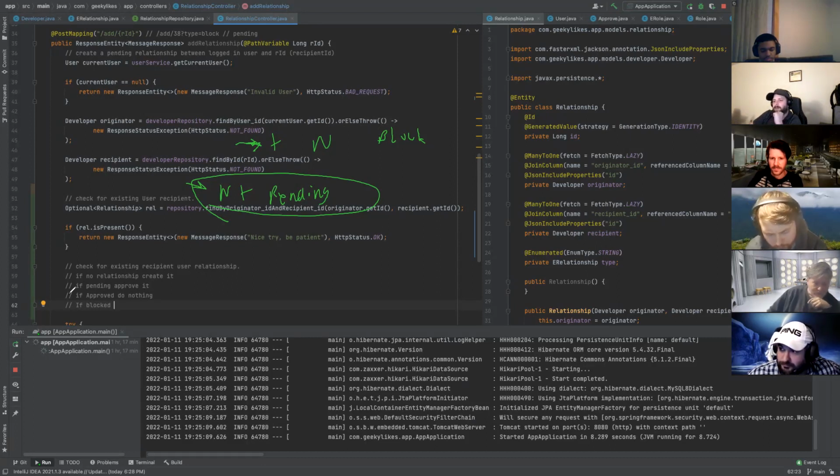If the item is approved, we don't need to change it because it's already approved. We're good. They're already friends. So we don't need to send another friend request. They're already friends, so just ignore it.